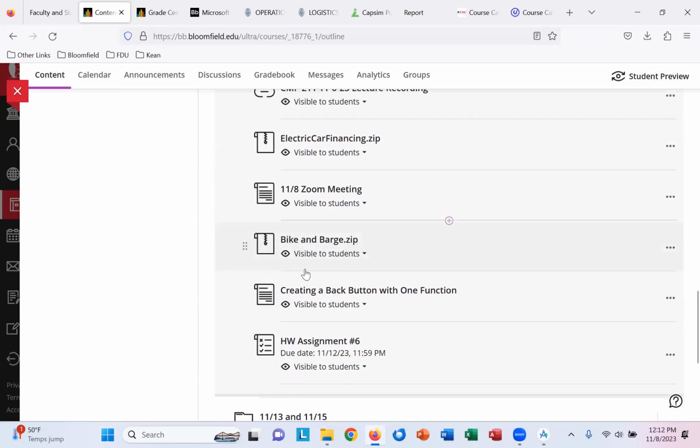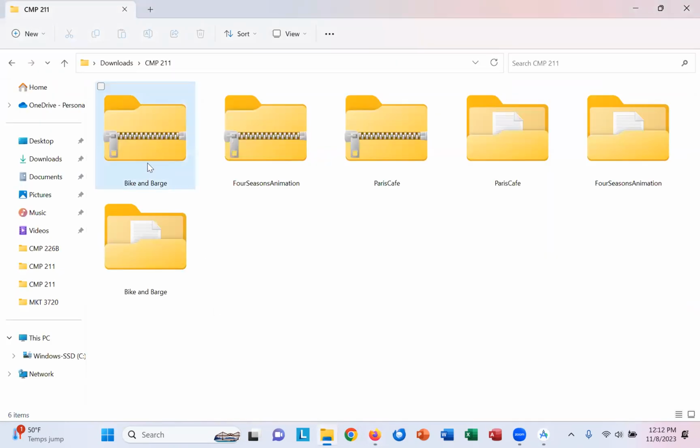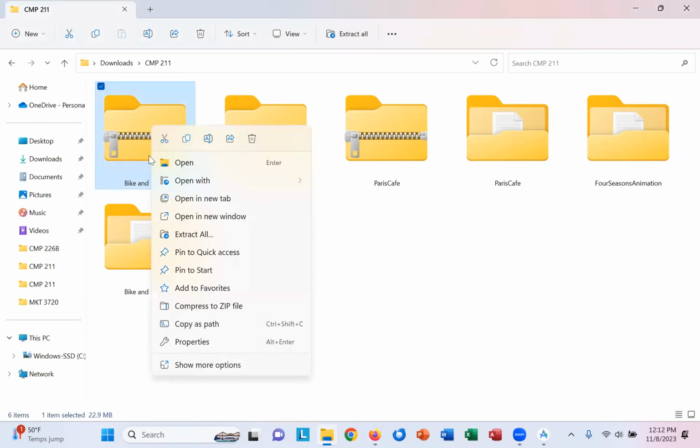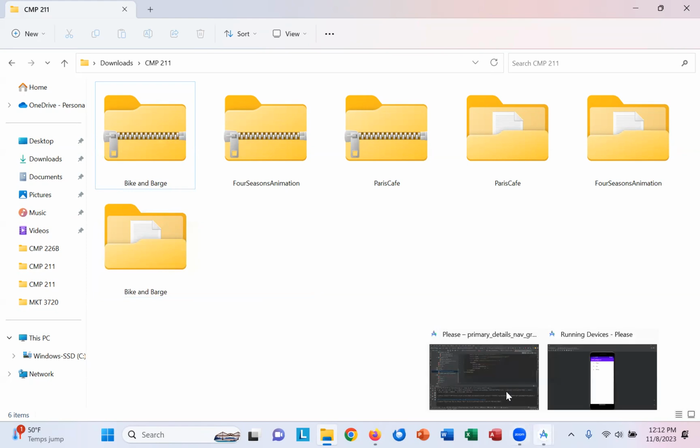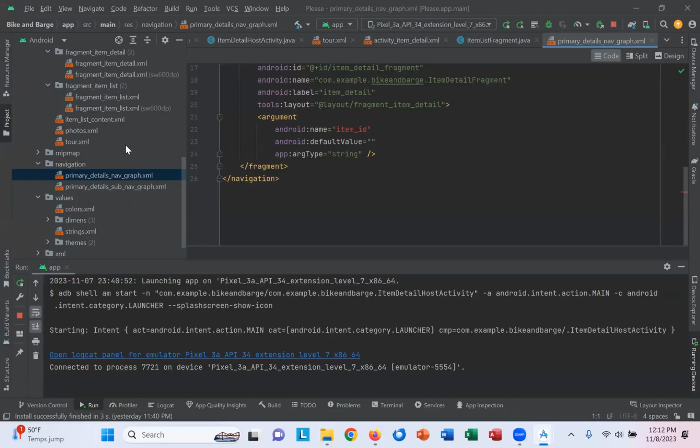So again, make sure that you're going to download that bark and barge, the zip folder, extract it, unzip it, so that you have your regular folder here, so that you can open it, so that it builds in Android Studio.